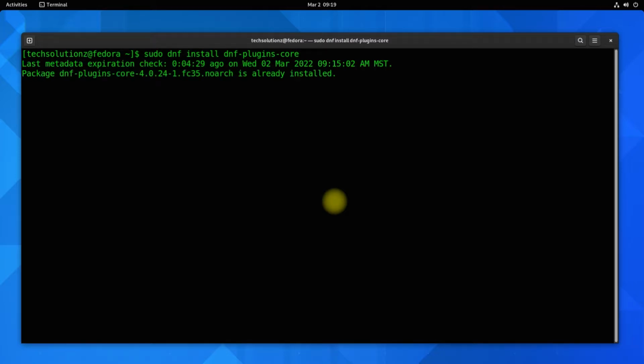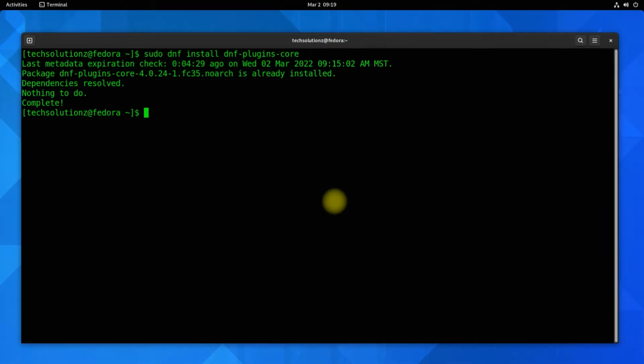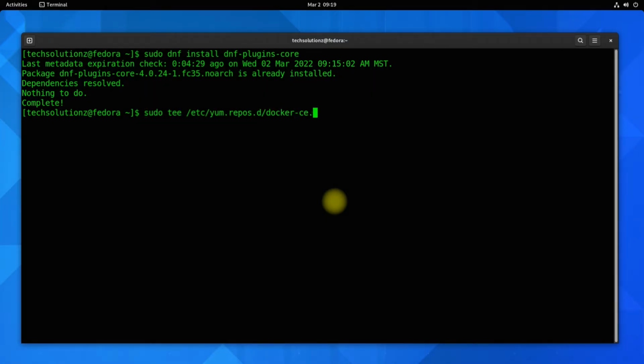It's already installed for us. Anyways, you can install it if you don't have it. Let's add the official repository of Docker on Fedora. This can be added as shown. Please enter the commands in the true sequence.